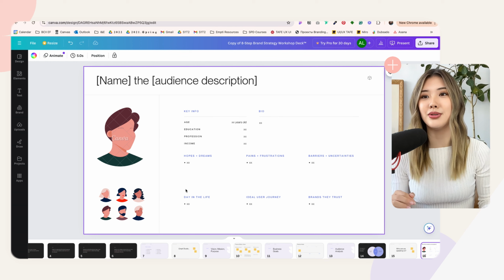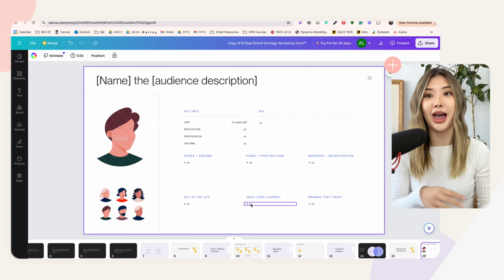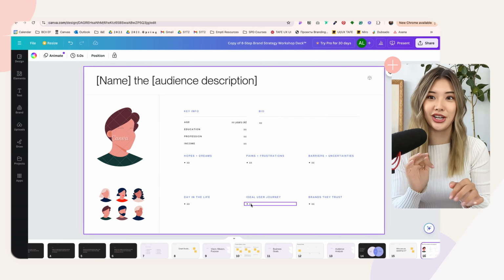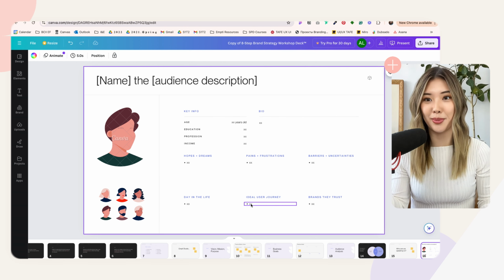You can also go into a day in their life just to understand him a little bit more, or you can even go through his ideal user journey. How would he find you? He might be searching on Google, "good brand designers." And so that means you need to up your SEO game so that he can find you.